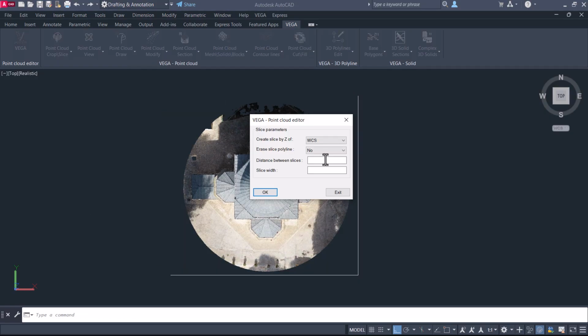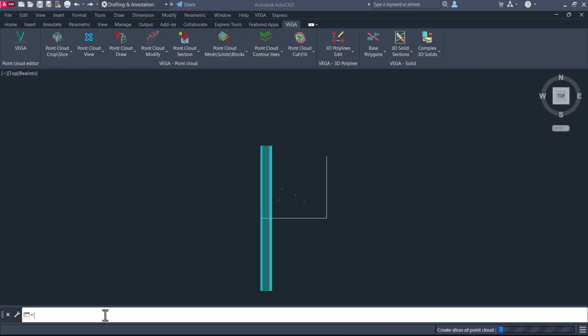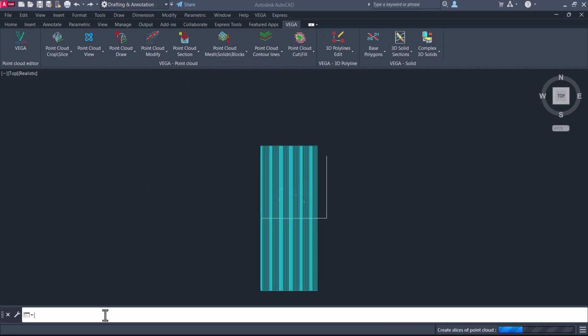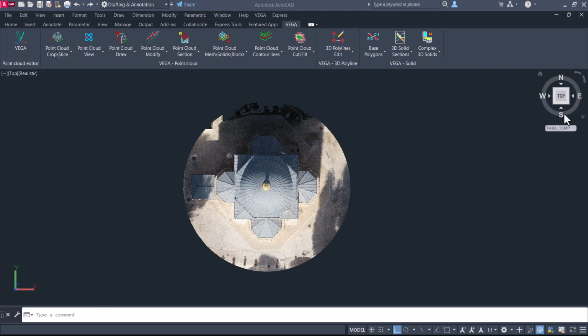We select a polyline and a point cloud. Set the distance between slices to 0.5. Set the slice width to 0.05. Select the Erase Polyline option. The dimensions of this point cloud are about 40 by 40. We will set the buffer size to 80, twice the size of the cloud. Let's look at our building from the side.